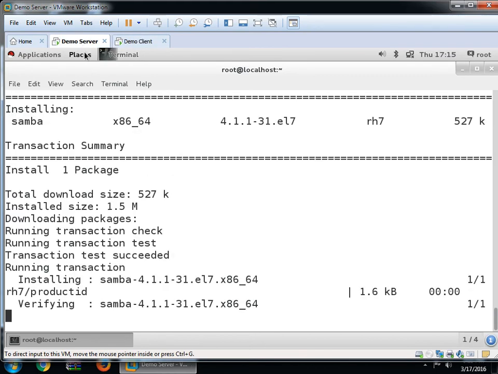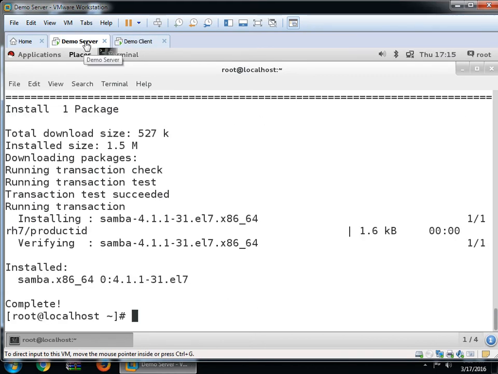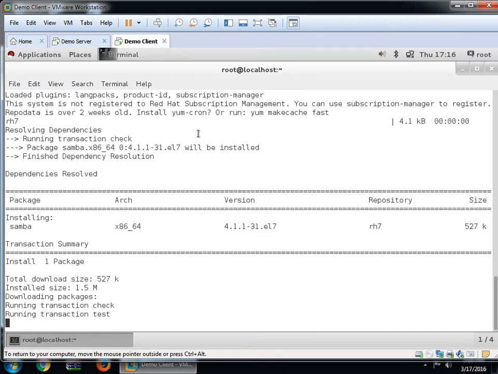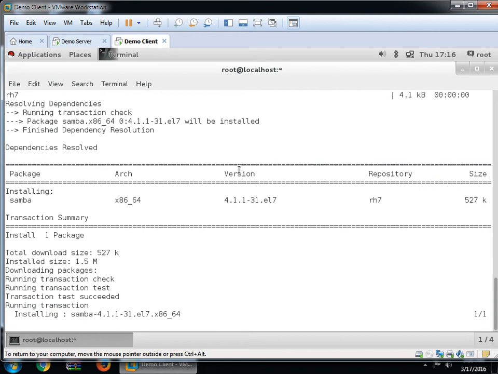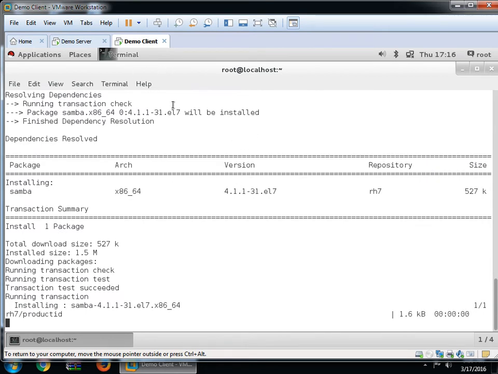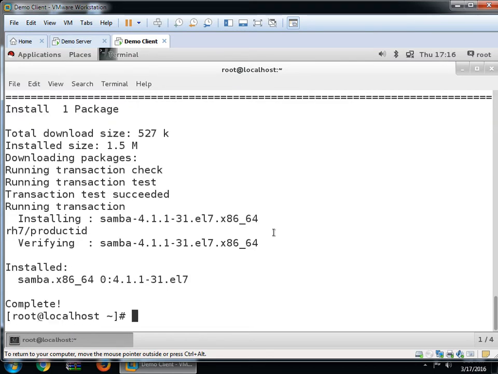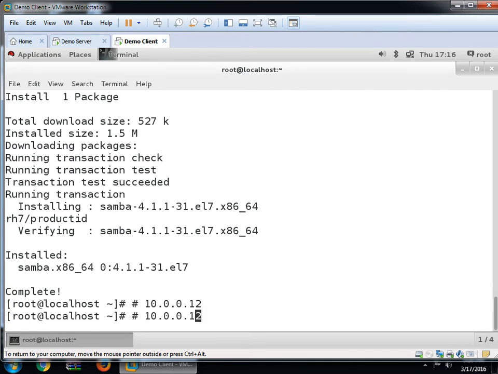The server IP is 10.0.0.1. Here my IP address is 10.0.0.1, and here the client IP is simply 10.0.0.2. Sorry, this IP is 10.0.0.2.